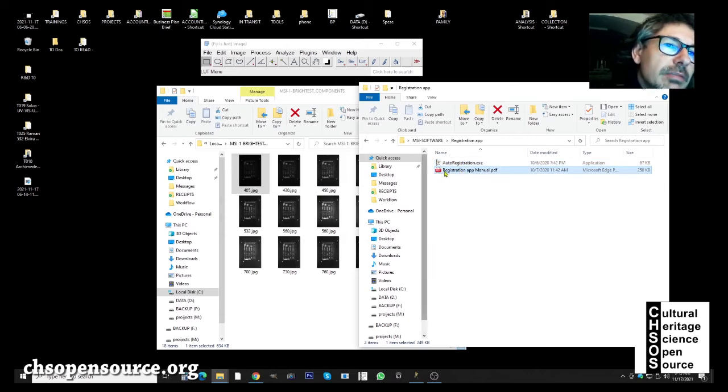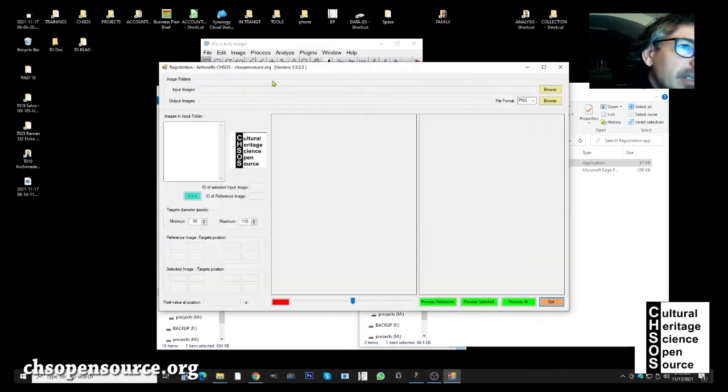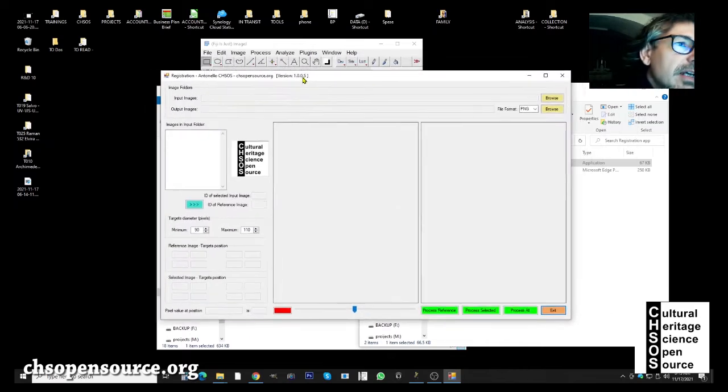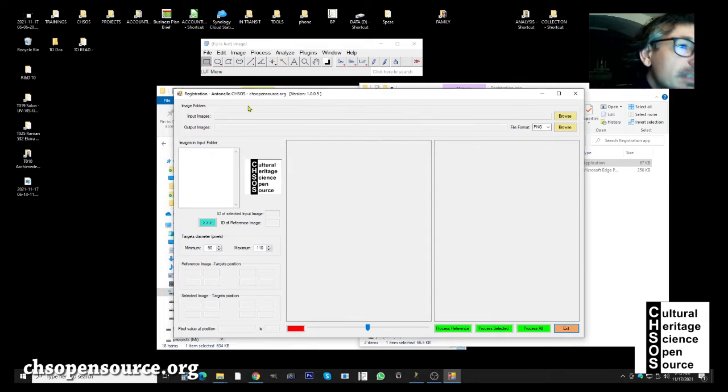So here there is a little bit of a manual. We just need to double click on this one. Of course, since it is an executable file, Windows asks permission to run it, so we click run anyway. Okay, and there it is. In this window it's clear how to proceed.